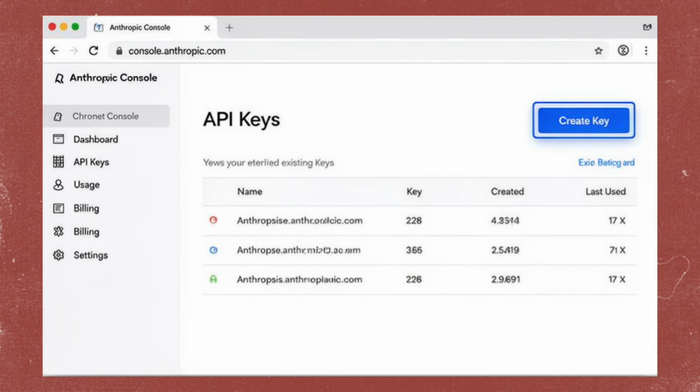New accounts will see an empty table. In the top right corner, there's a blue Create Key button. This is the only way you can generate a new key. The sidebar also shows dashboard, usage, billing, and settings. You will come back to usage later to monitor the spend.